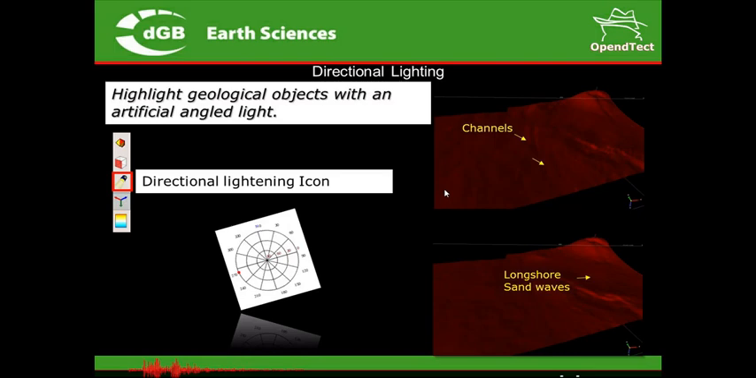Next, the directional lighting. The directional lighting feature is used to illuminate display data at a specific inclination or dip angle and azimuth. The feature controls the headlight, so like you can see here, we have, for instance, this same horizon, but with different inclination or dip angle and azimuth. You have different type of feature which has been displayed.